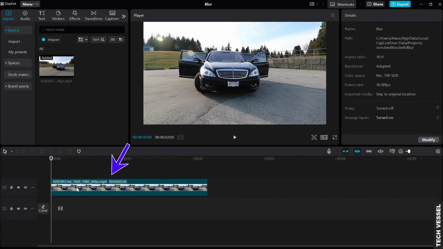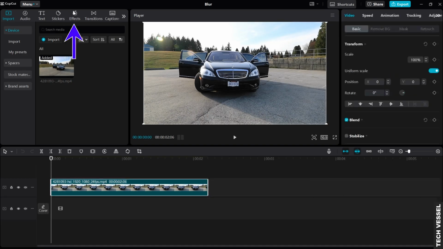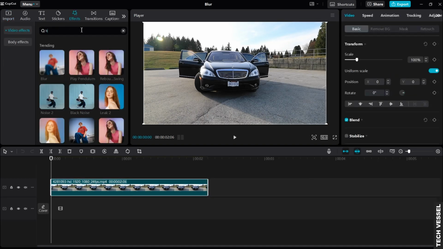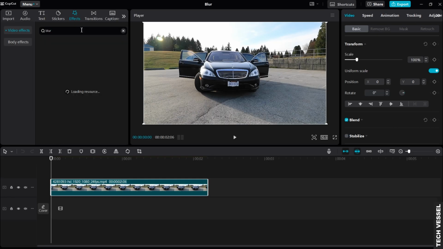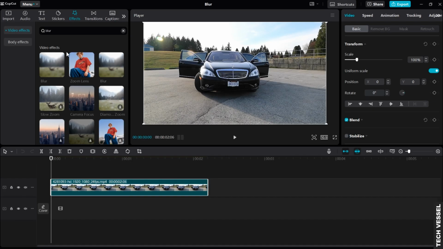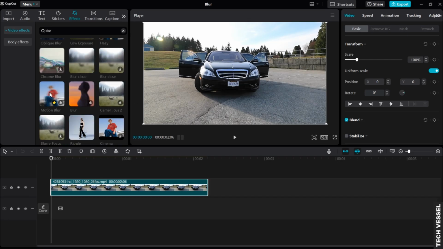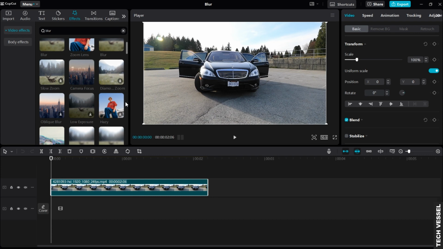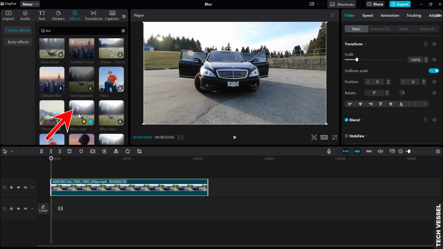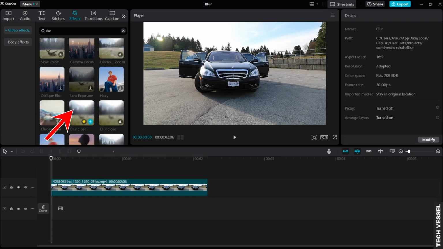I added this video. Now I want to blur the whole video. So go to the effect, search blur. Here you can see there are many blur effects. This one, or this one. Okay, so I will add this blur effect. Simply just drag and drop and set it at the top.